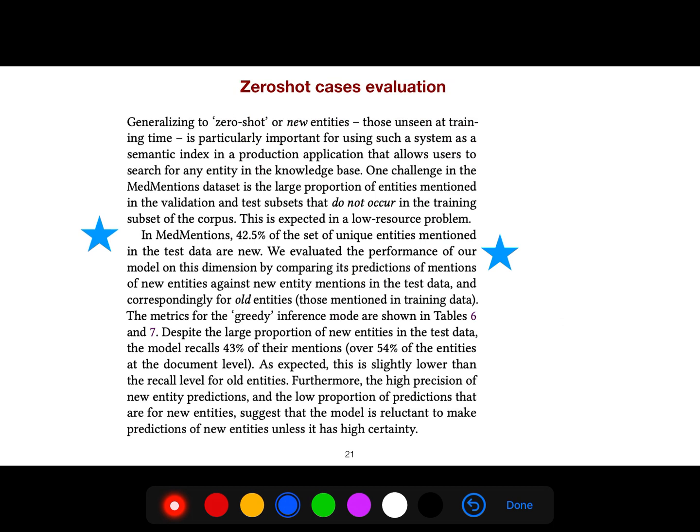For zero shot, they use zero shot for evaluation only, not for training. For evaluation, they use a set of unique entities. And in MedMentions, as you know, 42% of unique entities mentioned are new. They haven't been seen. So we evaluated performance of our model on this dimension by comparing its predictions of mentions of new entities against new entity mentions.